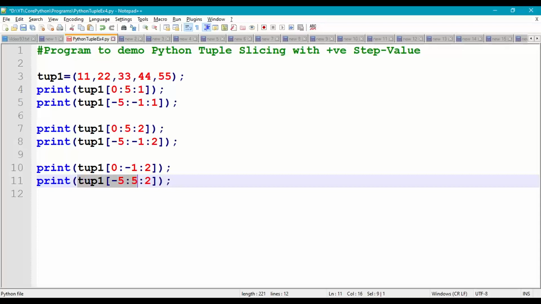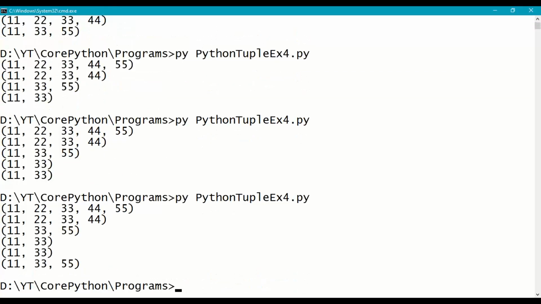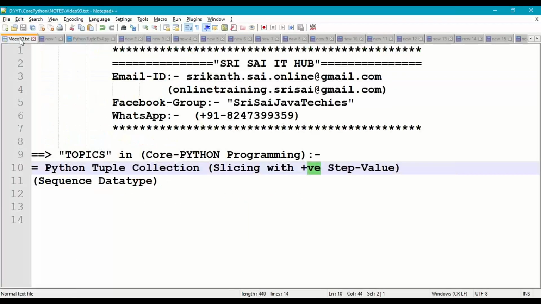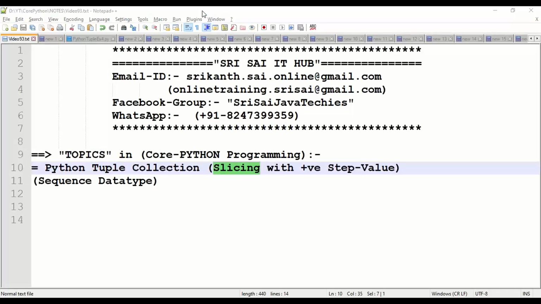t1[-5:5:2]. Minus 5 is 11, and 5 is out of index, anyhow that is not included. Since the step value is 2, we get 11, 33 and 55. Save this and run it: 11, 33 and 55 elements are taken into consideration. So this is how we are supposed to work with tuple collection slicing with positive step value.